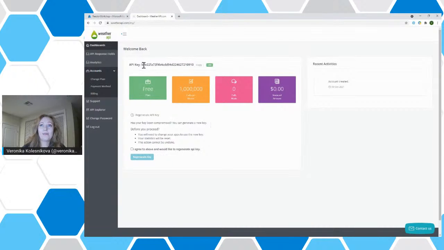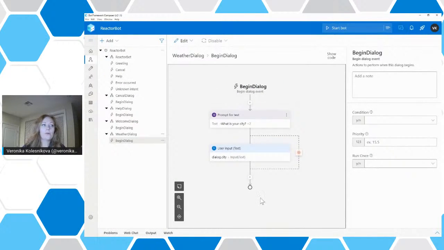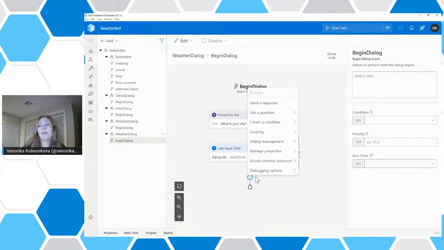So I just registered there and grabbed the API key right from here, and I am going to use it in my bot. So going back here, I already mentioned the HTTP request that we need. Let me find it.